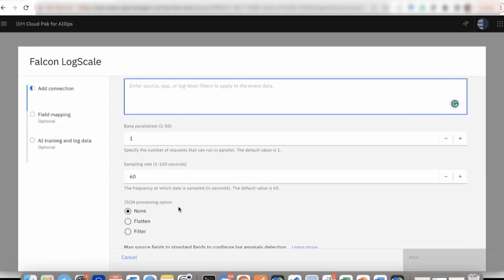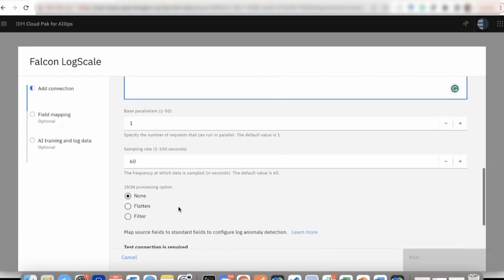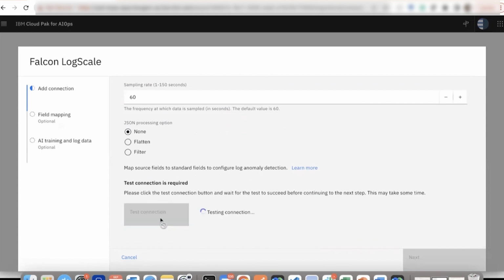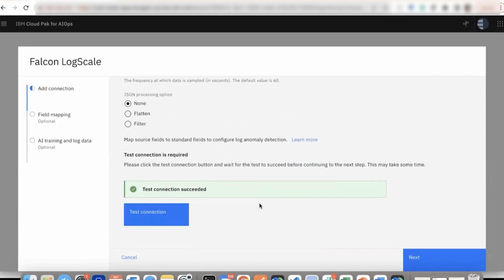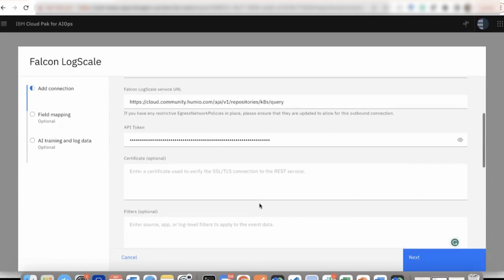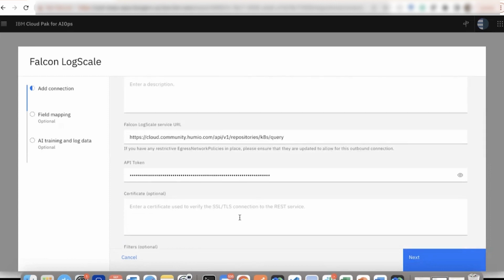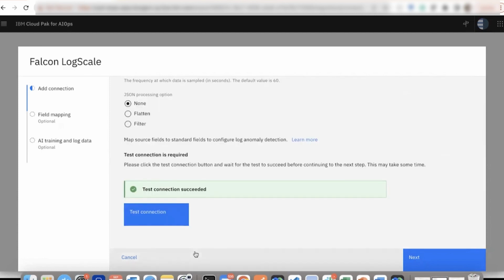Once all the fields are configured, click on the Test Connection button to verify whether the URL and the credentials provided are correct to establish connections to the external Falcon log skill service. If the test failed, please check the URL and the API token as well as the certificate to ensure that they are correct. If there are any restrictive egress network policies in place, ensure that they allow this outbound connection. And if the test is successful, like this example, proceed to the next page.